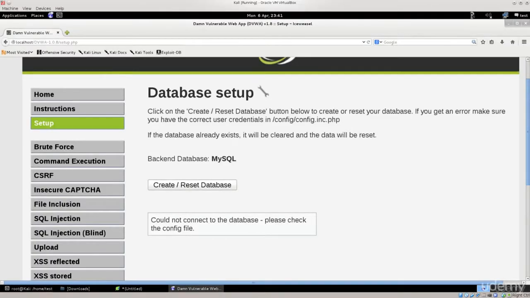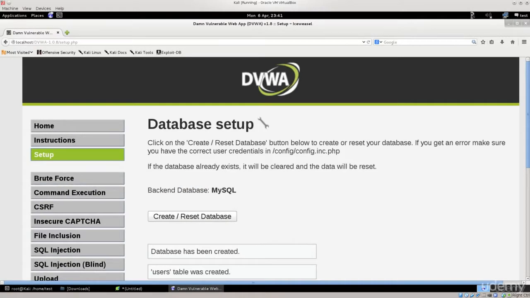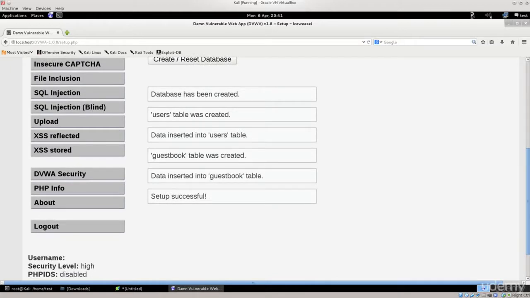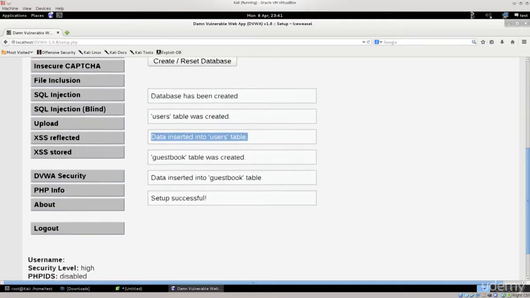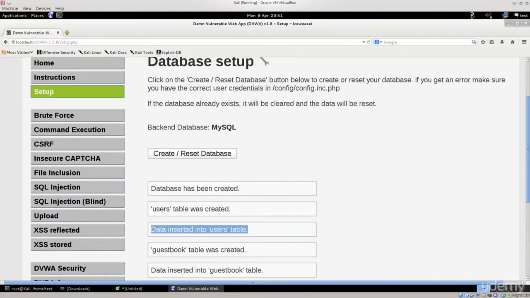Go back to your site. It says create the database. Excellent. So you see, the database has been created. Users table was created. Data inserted into users table. Guest book data inserted. Successful. No problems. It runs smoothly.